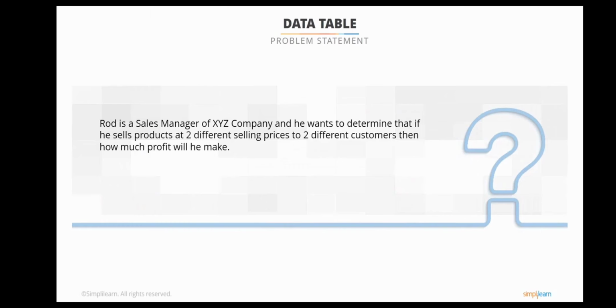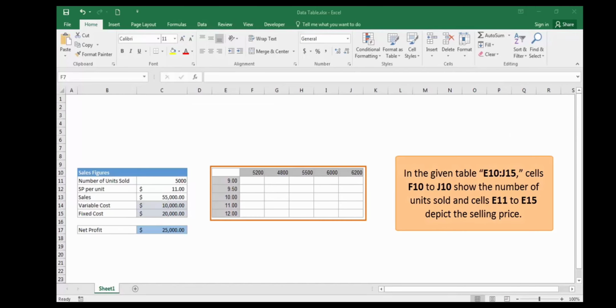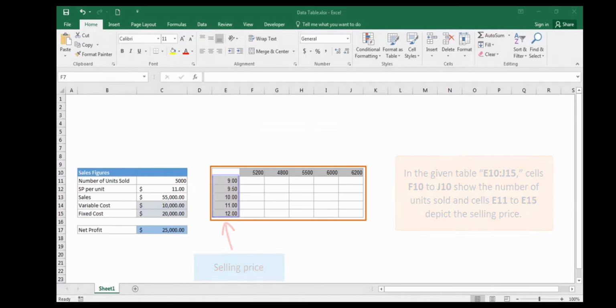Rod is a sales manager of XYZ company, and he wants to determine that if he sells products at two different selling prices to two different customers, then how much profit will he make? Now let's solve the problem with the help of data tables. In the given table, E10 to J15, cells F10 to J10 shows the number of units sold, and cells E11 to E15 depicts the selling price.